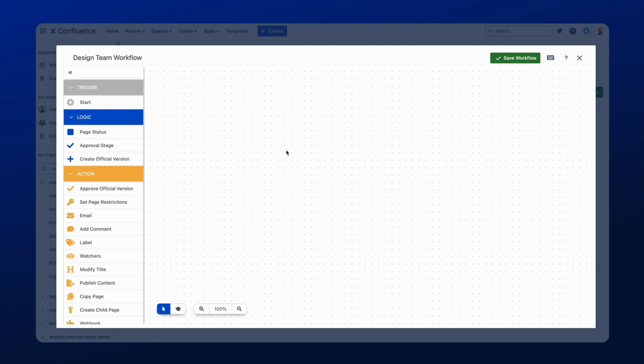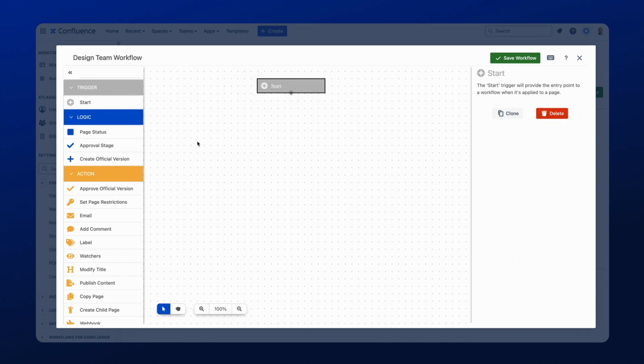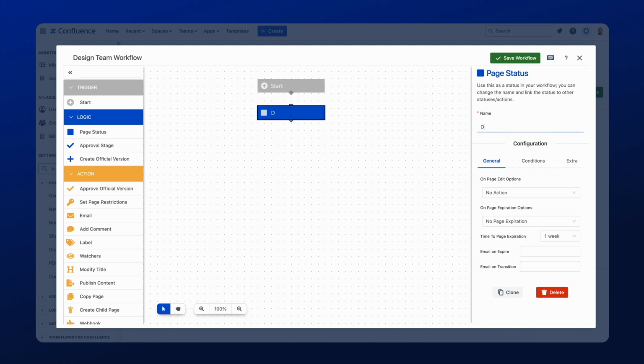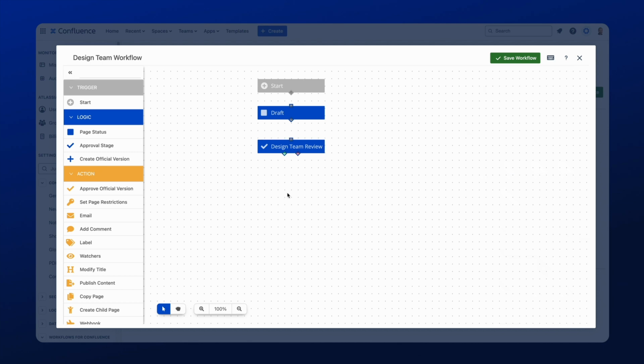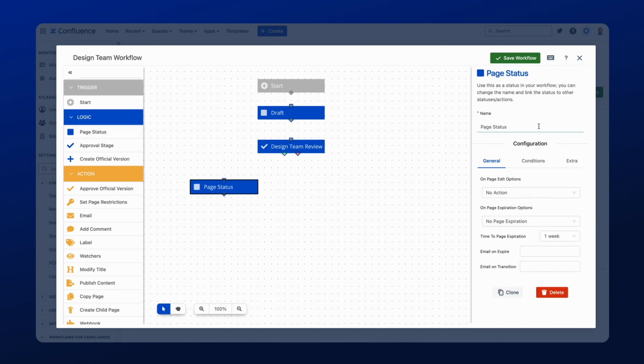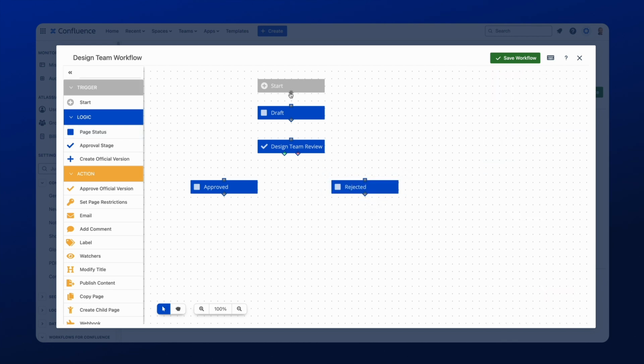Now, in this example, we'll just create a very simple single-stage approval process, and I'll start by adding the Start node to the screen, and we just need to add a page status and call this Draft. Next, we'll add the approval stage. Okay, now the final stages are just to add approved and rejected, and then to connect the workflow together. Now this is a really, really simple single-stage approval process. As you can see, it's really quick and easy to create your own very bespoke workflows. We could, if we wanted, make this even more complicated, but we'll just keep this nice and simple so that we can show you how it works and how to add it to pages.